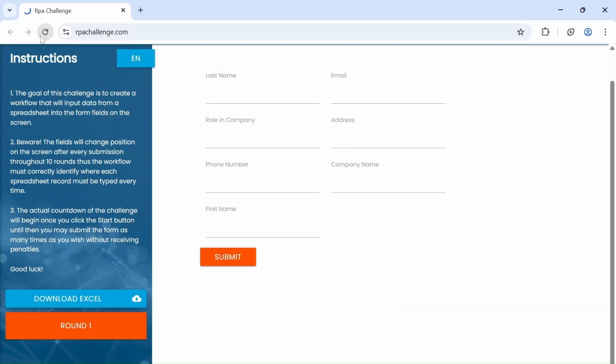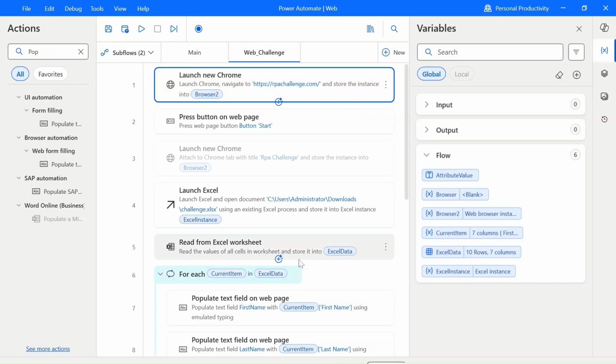If we go here and I reload the page, so there is a start button. Once we click it, round one, round three till 10 will appear. And from here you can download the Excel. Okay. So let's now go to the steps.